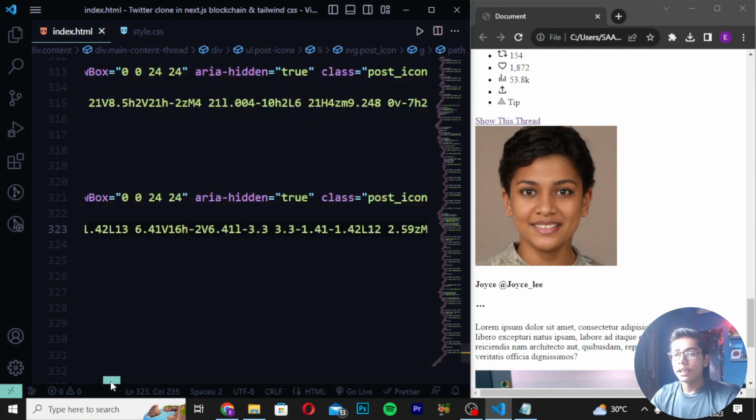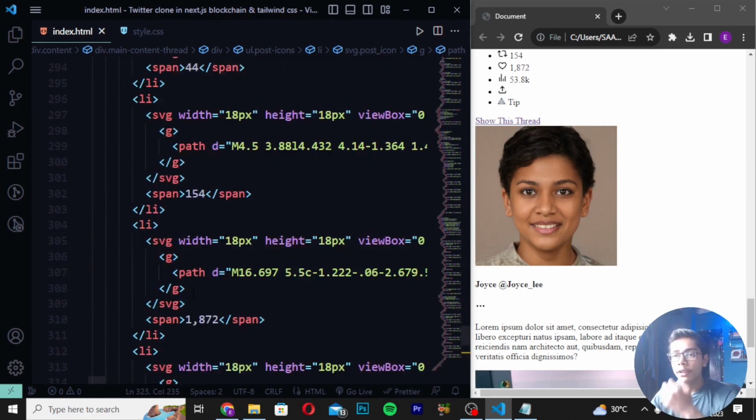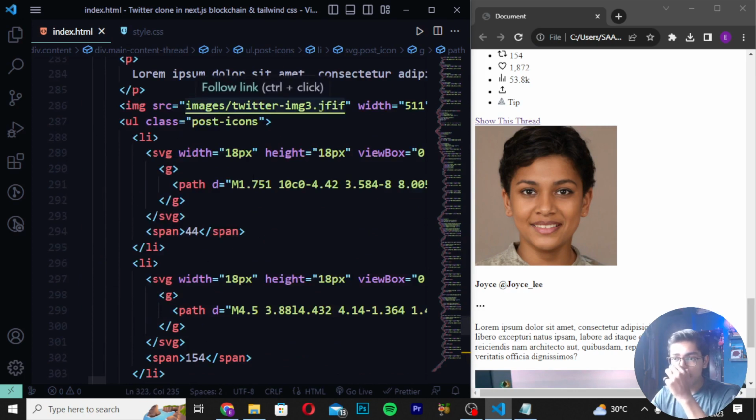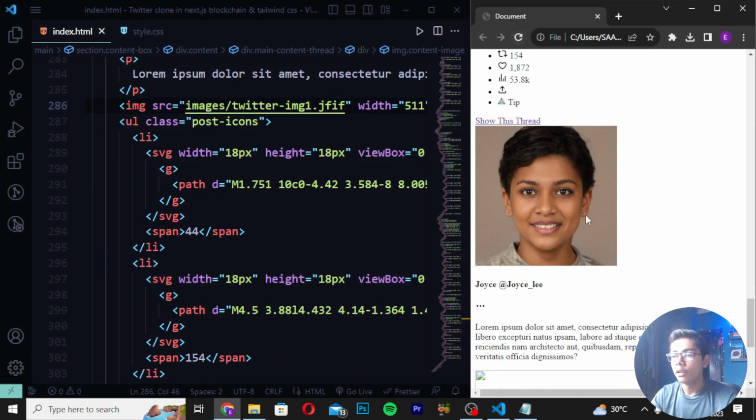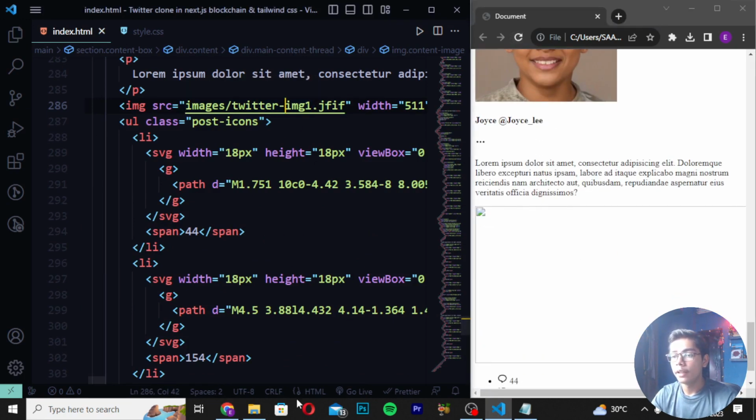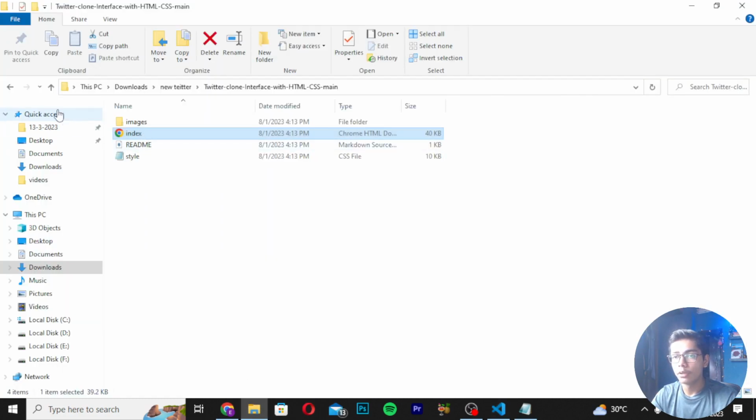Okay, so I will be saving this file and I will be moving to the top of this, which is the starting thing here, Twitter image 3. So I will be doing one thing, like I will be removing it and changing it to Twitter image 1. Save it and then reload. So you can see now this image is not appearing here. So I will be moving on to my folder.